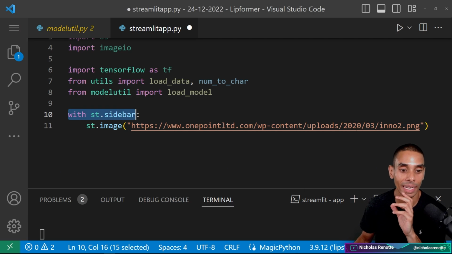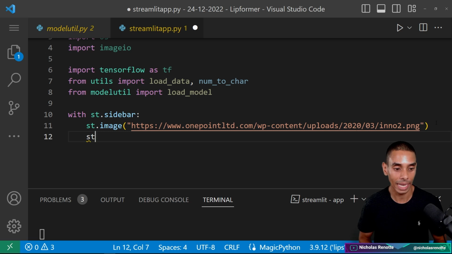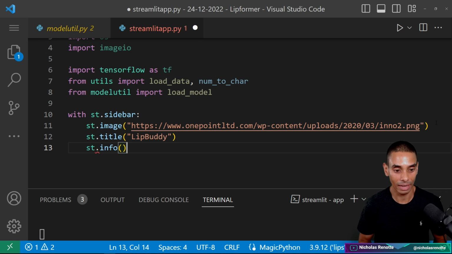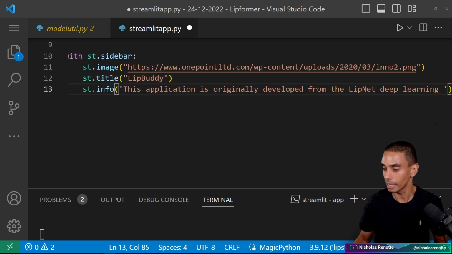So we're going to type in with st.sidebar. This is going to give us sidebar capability inside of our Streamlit app. We are then going to add a title, which we can do using st.title, and we might call this Lip Buddy. Oh wow, my typing's a shocker today. And then we can add st.info, which gives us the ability to add some information about our application. So we might say this application is originally developed from the LipNet deep learning model.